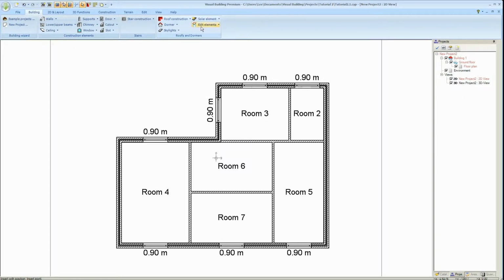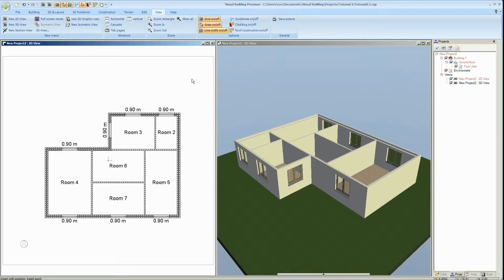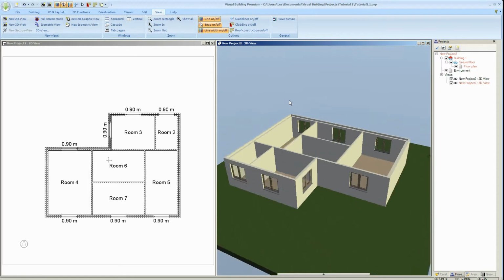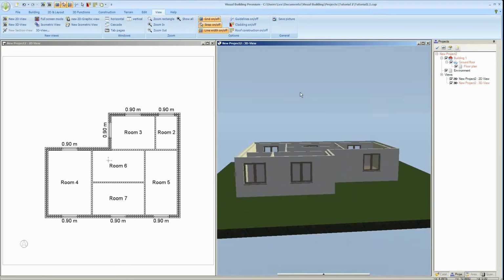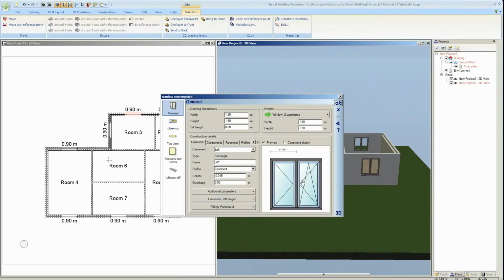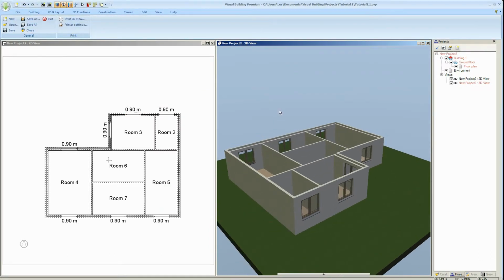I just want to show my 3D view again, rearrange my views so that I can demonstrate that you can also insert windows in the 3D view and the 2D view gets updated automatically. You can also select objects in the 3D view as well as the 2D view, but it's always a lot easier to select and work on objects in the 2D view instead of the 3D view. Right, that's our windows entered.